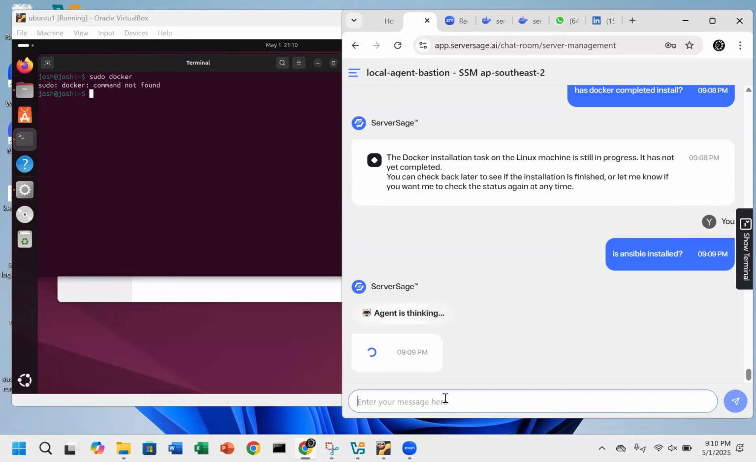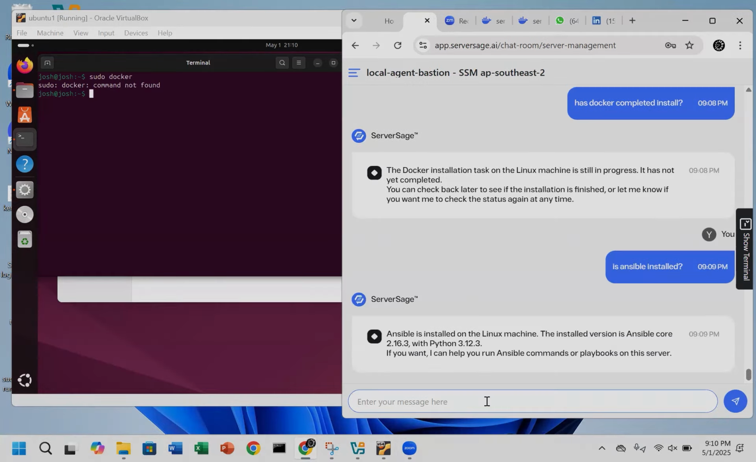While we wait, I'll have ServerSage check whether Ansible is installed on the system. Great. It looks like Ansible is already installed along with Python. That's perfect, as it'll come in handy later when we start orchestrating configurations or deploying infrastructure as code.